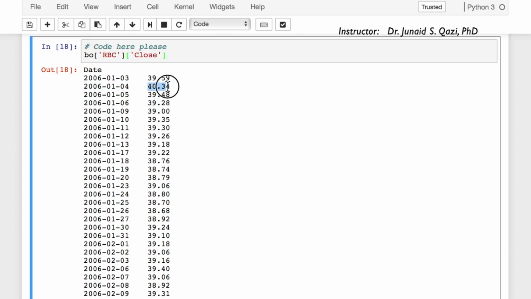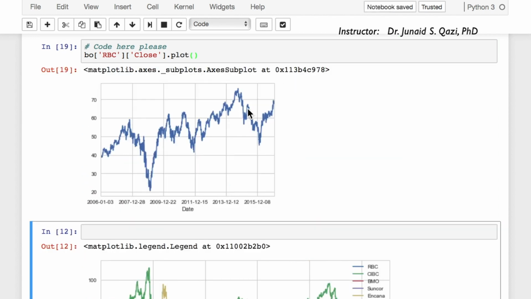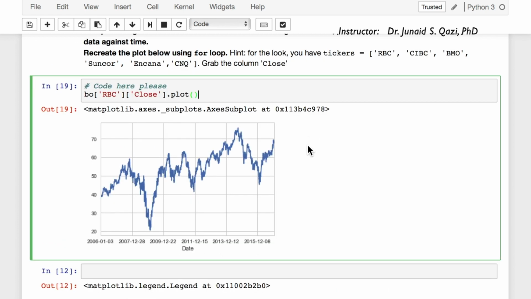So this is the close price column for RBC along with the date as index. We can call plot here and rerun this cell. And here we have the line plot for RBC close price only. So he wants to put all these, RBC, CIBC, BMO, Suncor, Encana, CNQ close prices, on the same plot.